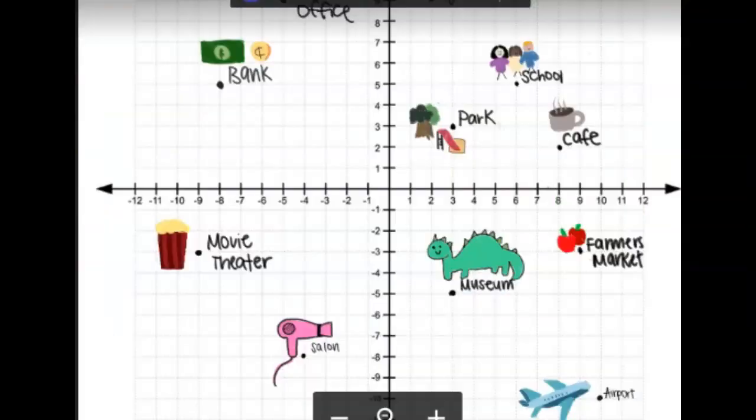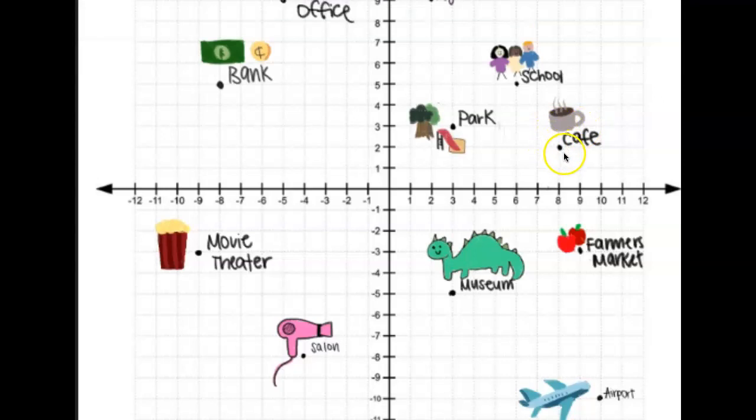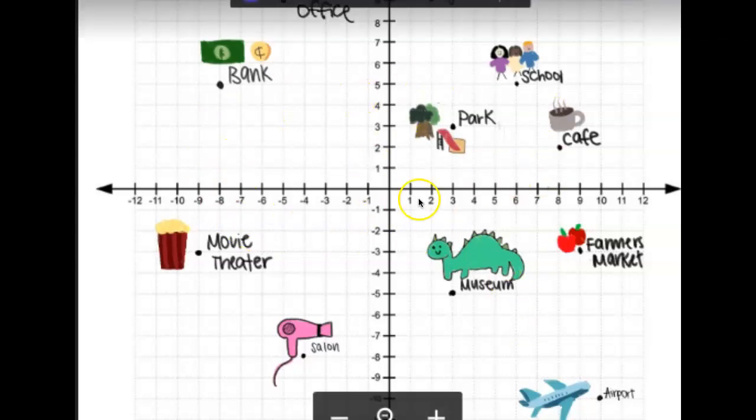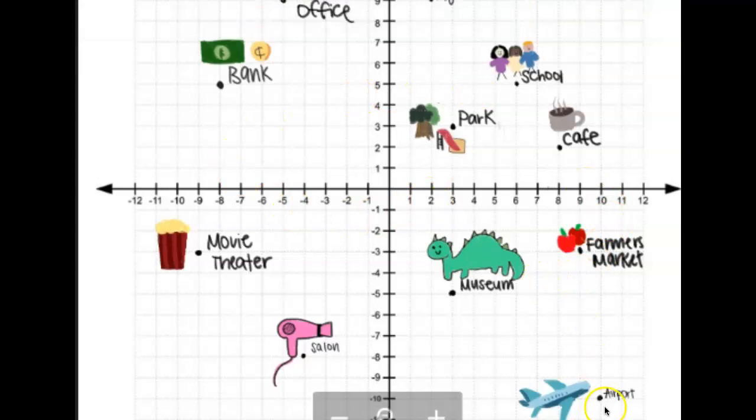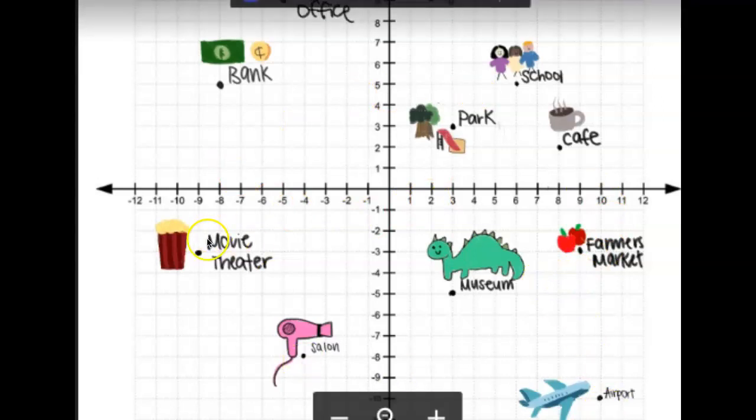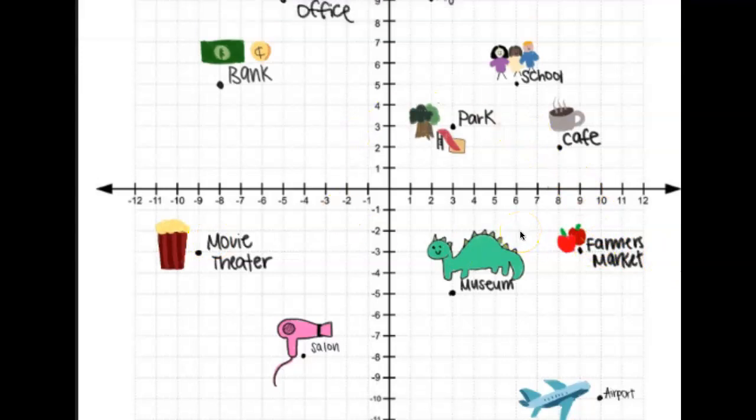So here is an example. This is work of Helena. She put bank here, there's an office there, school, cafe. Make sure you have your points where later on you're gonna identify your coordinates. She was able to put landmarks in different quadrants. So the airport, salon, movie theater, farmer's market. So it's very simple like that. That's all you have to do. Just make sure you name your map.